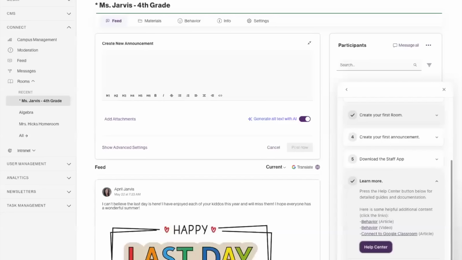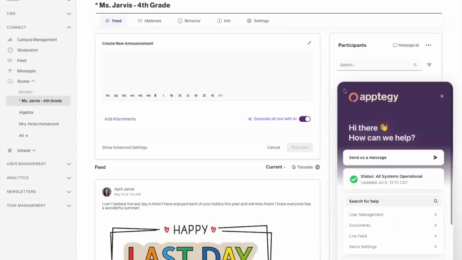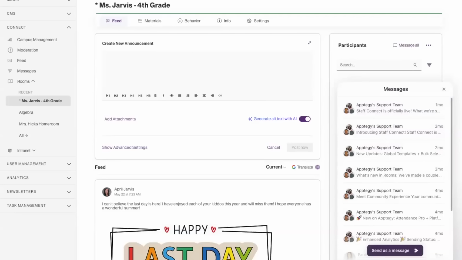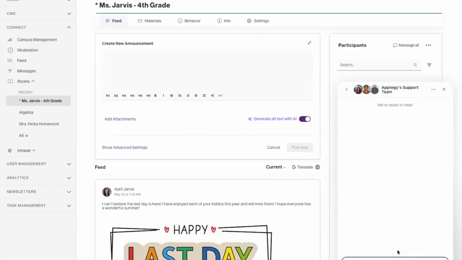And then finally, just want to show you guys where you can get help in the platform from our support team. So Apptegy support is available to all of you Monday through Friday, 8 to 5 Central. But we do have our help bot that runs 24/7, 365. Send us a message with your question, and we're going to get you pointed in the right direction and get you going. We're happy to help.